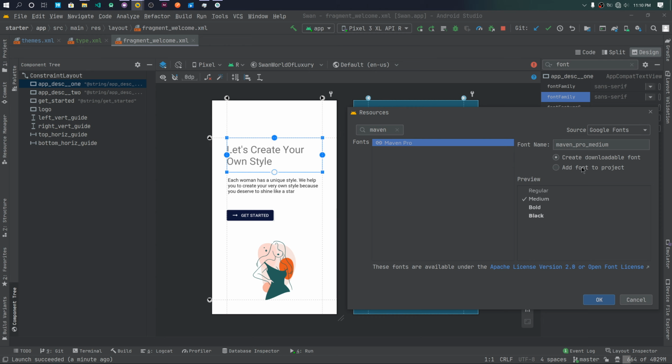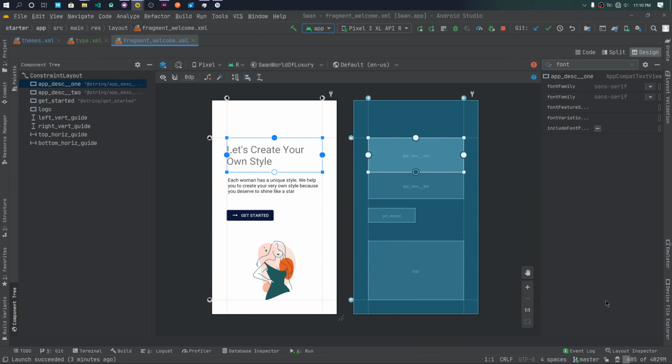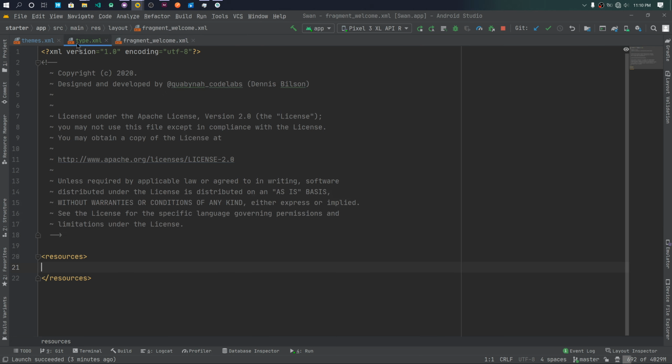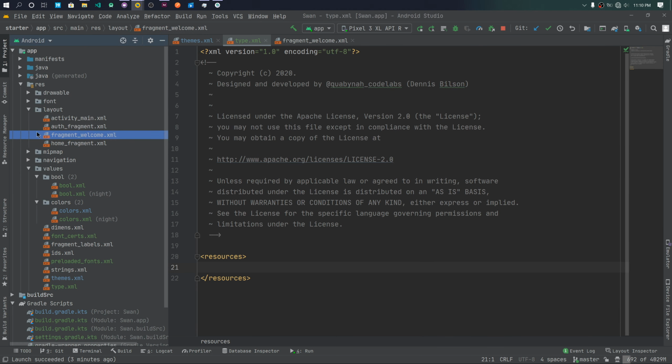So to avoid that, it's a best practice to create downloadable fonts, right? So I'm going to use the downloadable fonts. And the reason I'm using Medium is because I'll be using it for my titles. So I click on OK, and currently I'm not online, so it's not going to show a preview here, but it's going to set up a couple of files that we'll be using for our fonts.